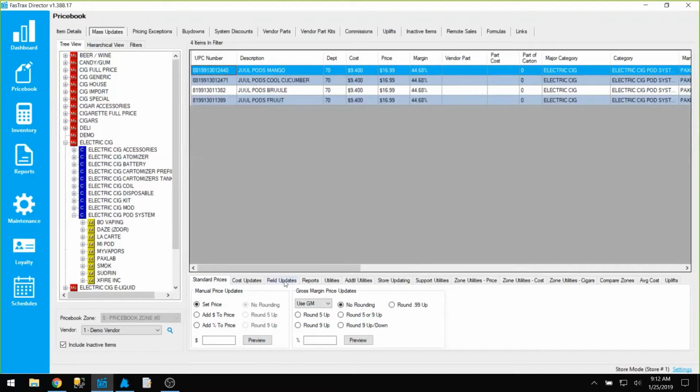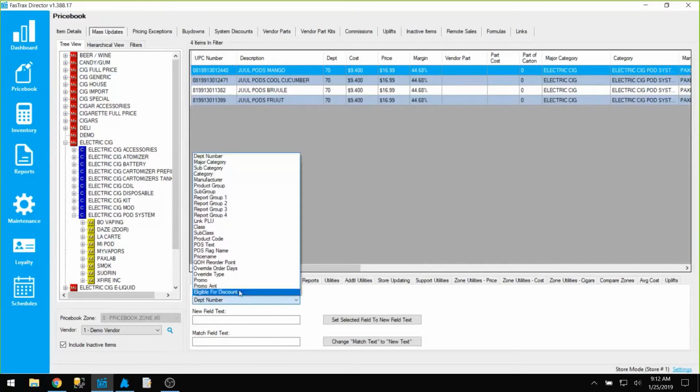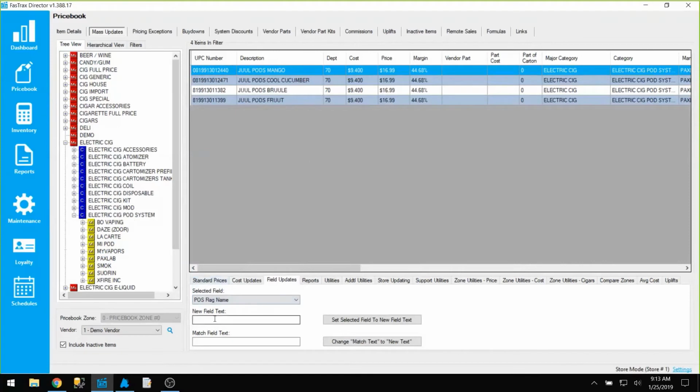I'm going to go to my field updates tab. And I'm going to go to the department, not choose department, I'm going to choose the POS flag name. Here, I can change that new text to taxable Joule and set that field to the new text.